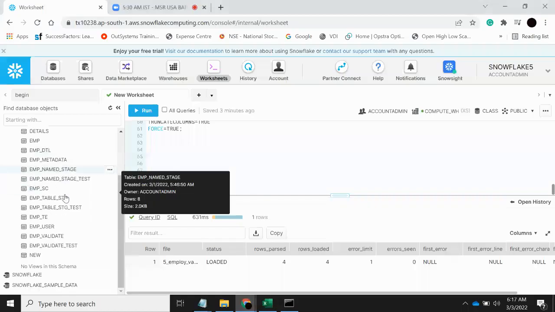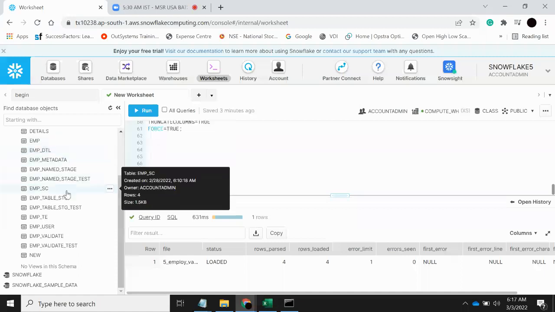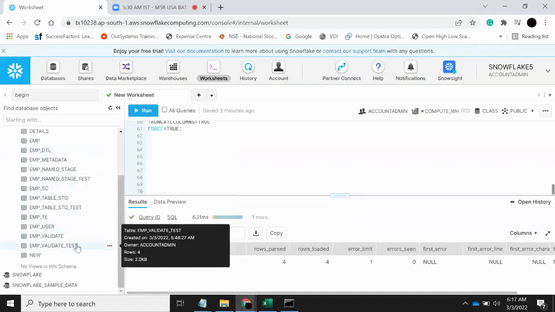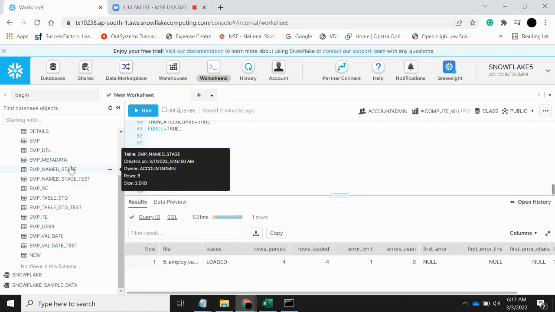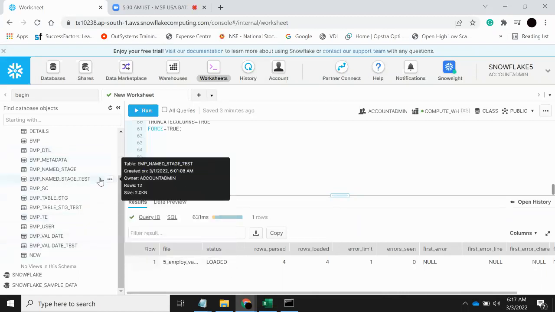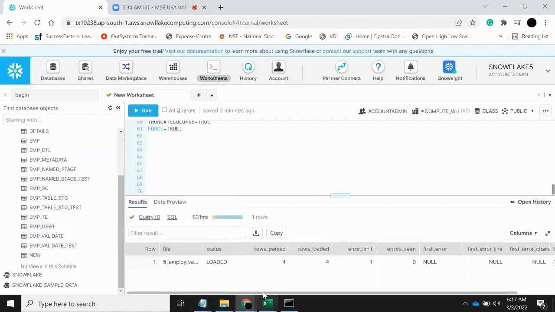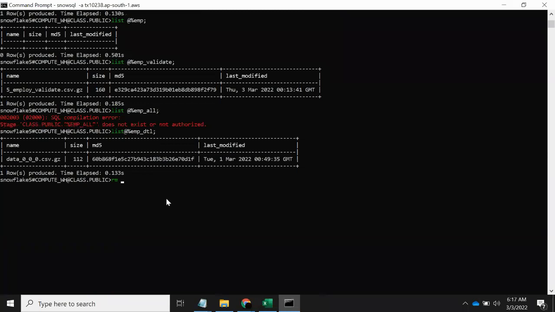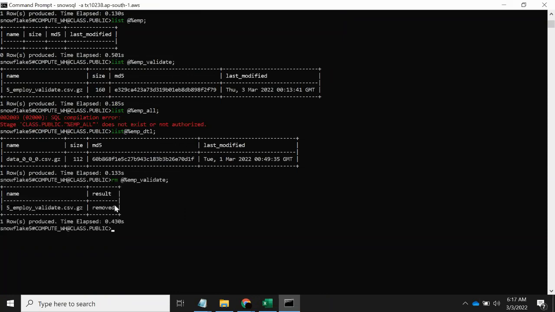So these are the tables, right? emp metadata and then all these tables. So every table has a stage, and in every stage we kept some files, right? If you want to remove the files from the stage area, you just use rm, and then, let's say from this particular stage, emp_validate. Now observe this one, it will be removed.